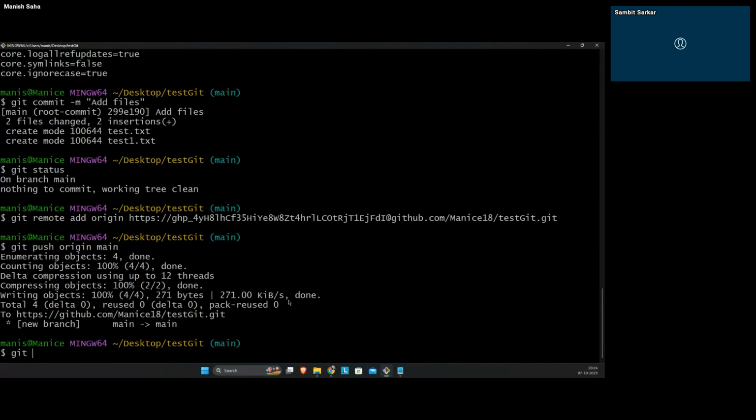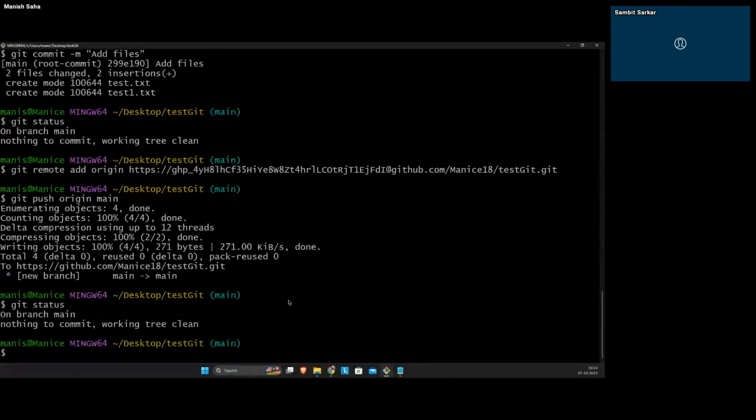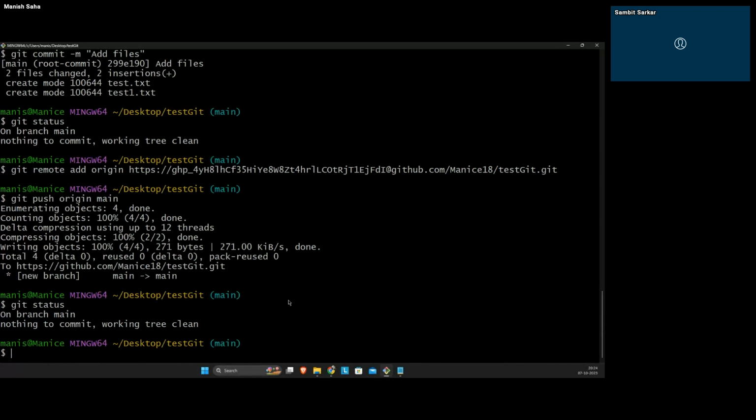And if you type git status again, what I write in the notes section to generate ticket. Sambit, can you answer him in the chat, please? You can pretty much write anything.